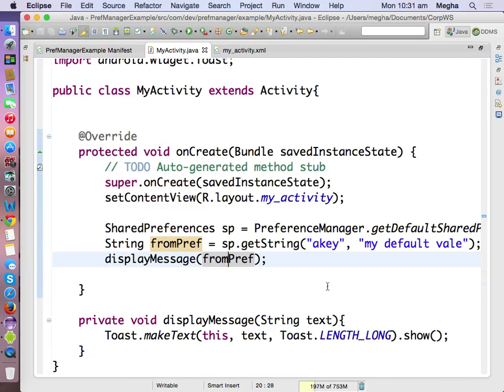this particular value. Now if I run the code, what will be the output? What will I get? I will get a toast message. I know what message I will get.